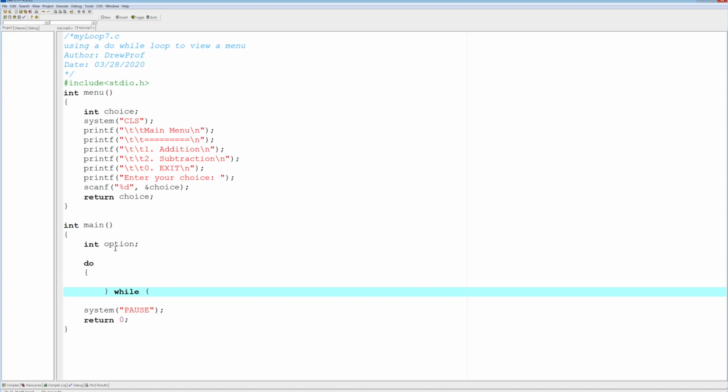Now, what's my condition to exit? It's 0, right? So as long as it's not 0, stay in the loop. So as long as option is not equal to 0, and notice the semicolon here after this. So this is how you write a do while loop. So while option is not 0, stay in the loop, right? But you have to do a do.